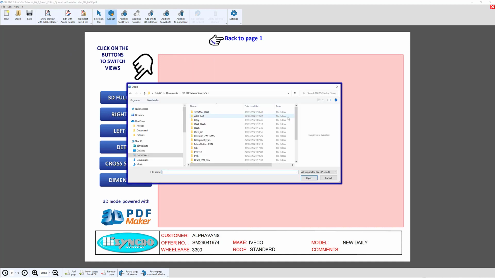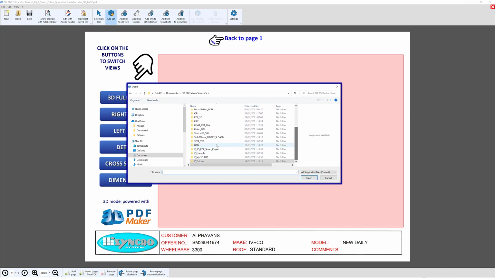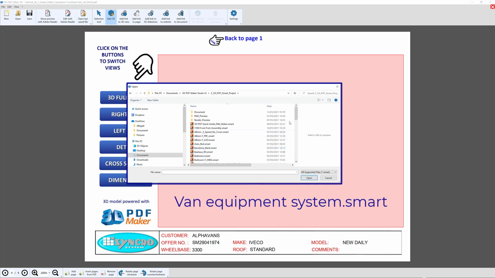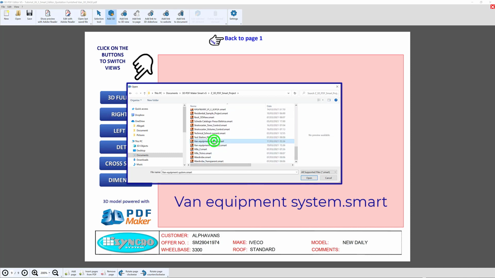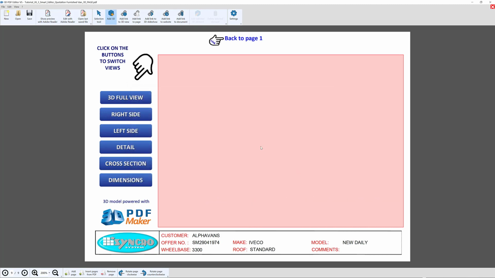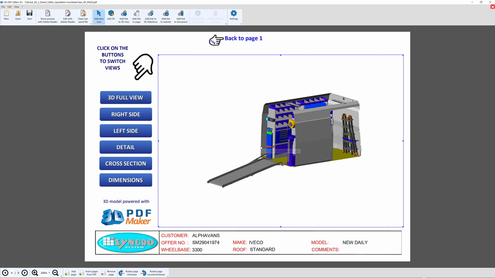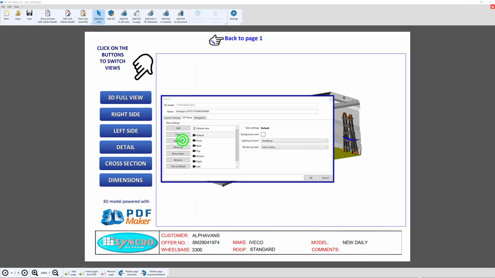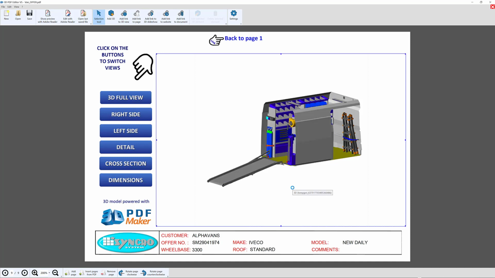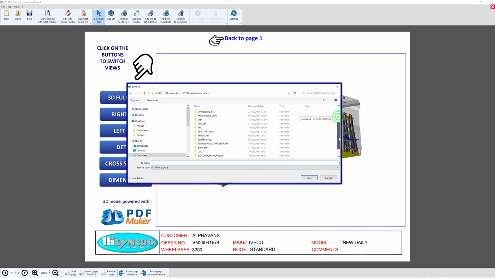And in the folder Document 3D PDF Maker Smart Z3D PDF Smart Project, choose the file Van Equipment System that you saved earlier. The model is imported and we can see its preview, which we won't be modifying for now. Double-click the model area to open the View Editor and delete all the standard views. We will replace them with our own views. Confirm pressing OK and save the file in Documents 3D PDF Maker Smart, the folder My3D PDF.